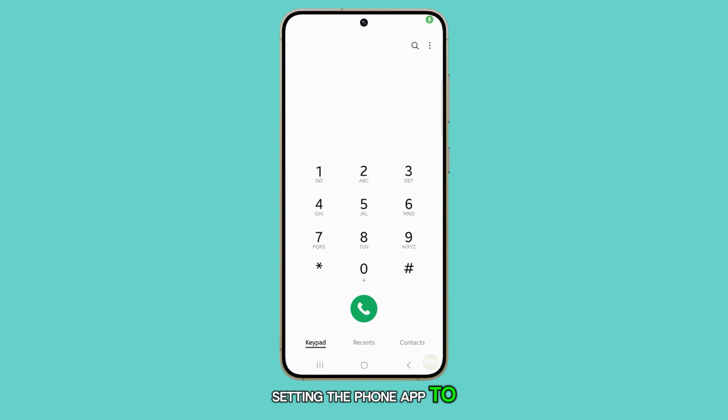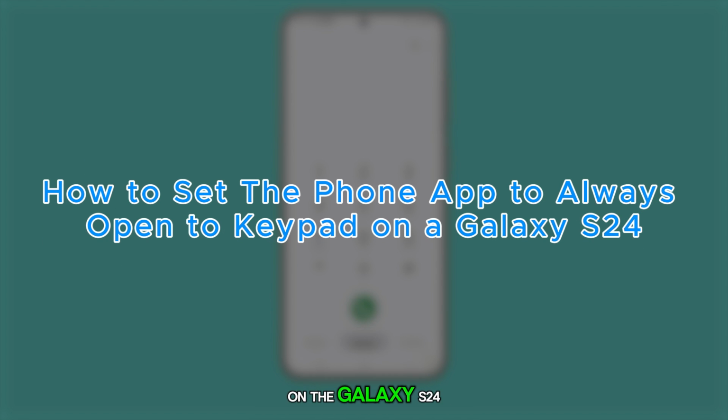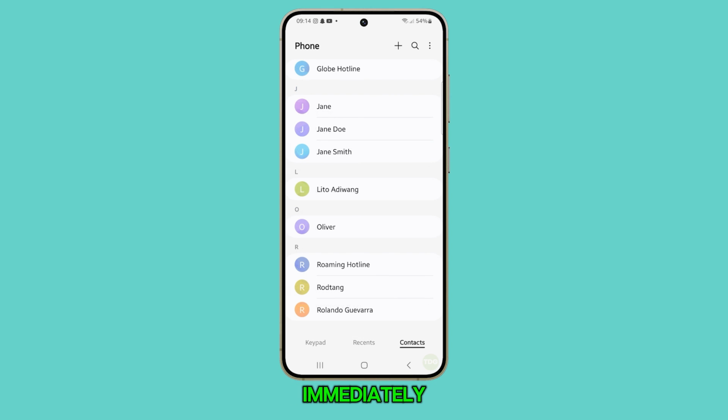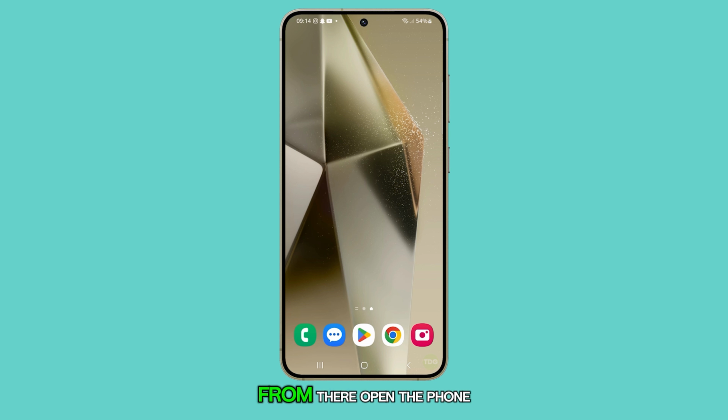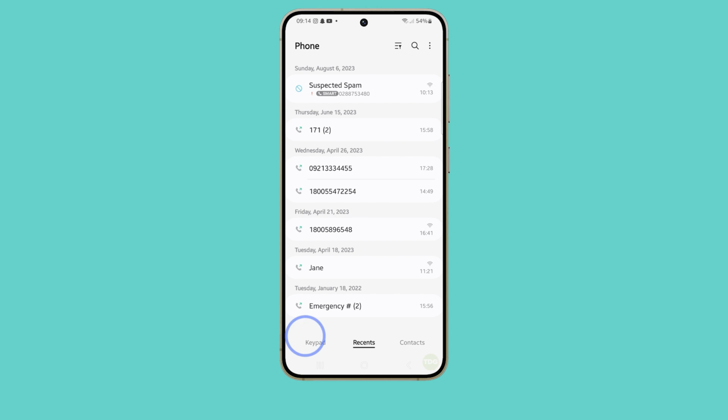Setting the phone app to always open to the keypad on the Galaxy S24 ensures quick and easy access for dialing numbers immediately. Here's the step-by-step guide on how to do it. First, press the home button to return to the home screen. From there, open the phone app. If the keypad isn't viewed, then tap Keypad at the bottom of the screen.